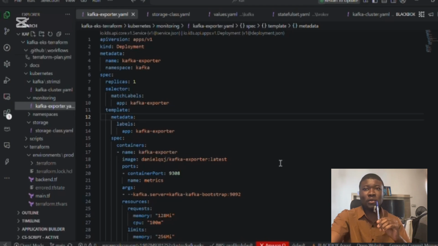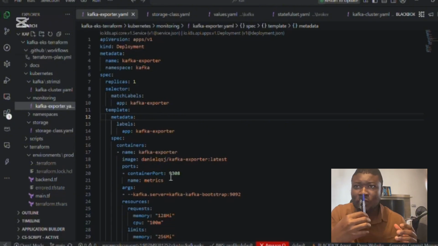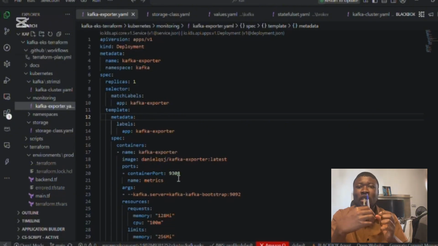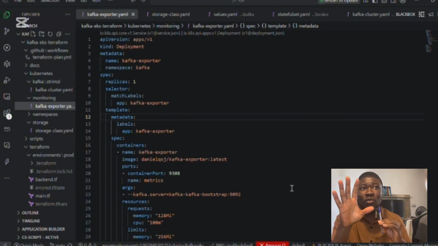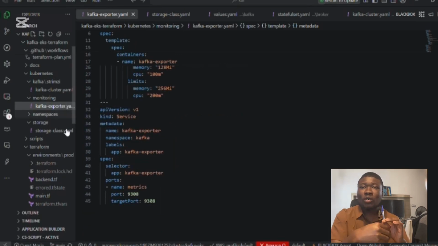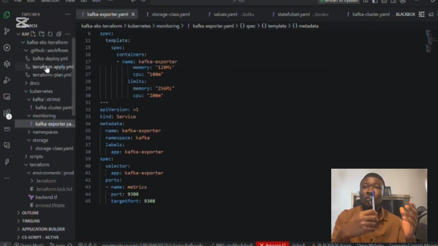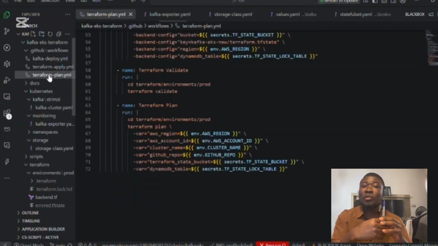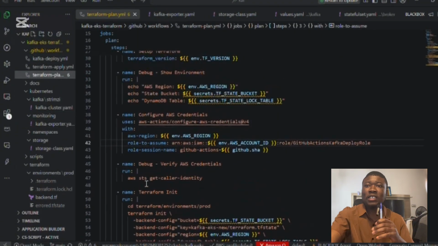So we're moving on to the monitoring. You see that here in the monitoring, I created this Kafka exporter. And what's the Kafka exporter meant for? It's used for metrics collection of data on this project. So I had to configure it to expose Prometheus metrics, to expose metrics on this Prometheus on port 9308.